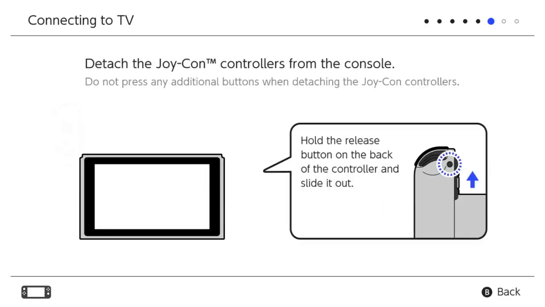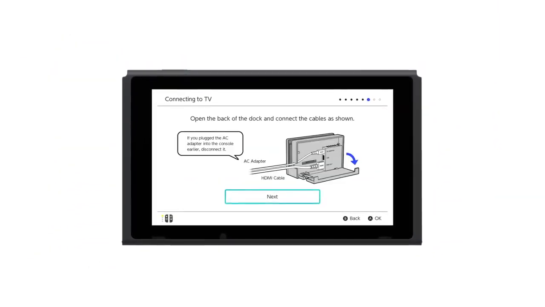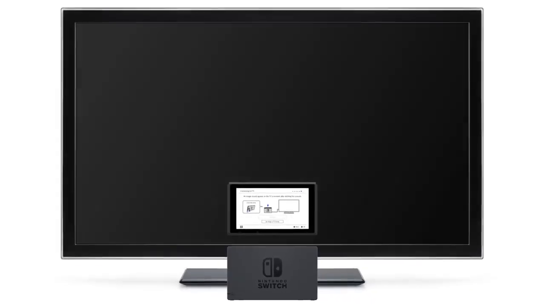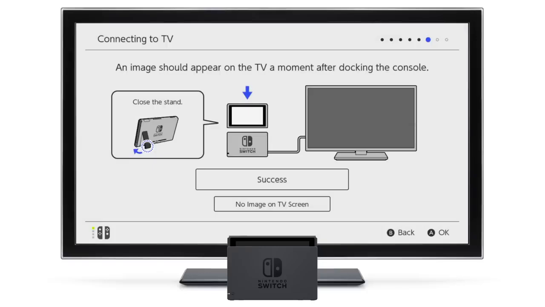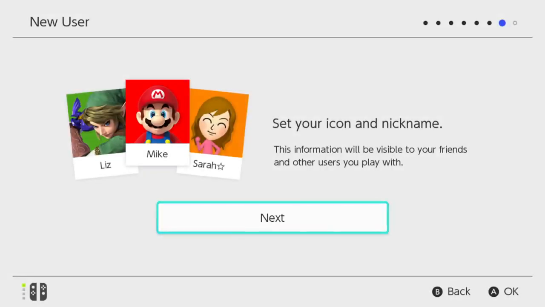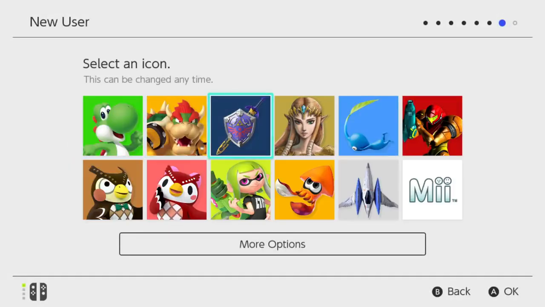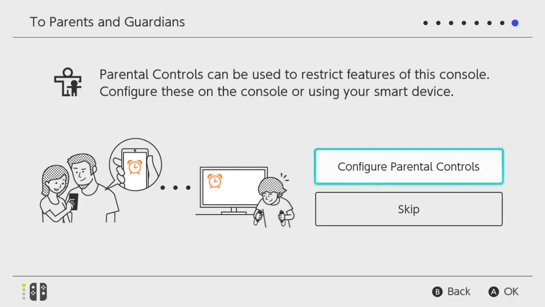You'll be prompted to remove the Joy-Con from the system before you place it in the dock. The process continues on the TV after you dock the console. To add your user settings, create your icon from a selection of character pictures, or create your own Me. These options and others, like parental controls, can be adjusted at any time.